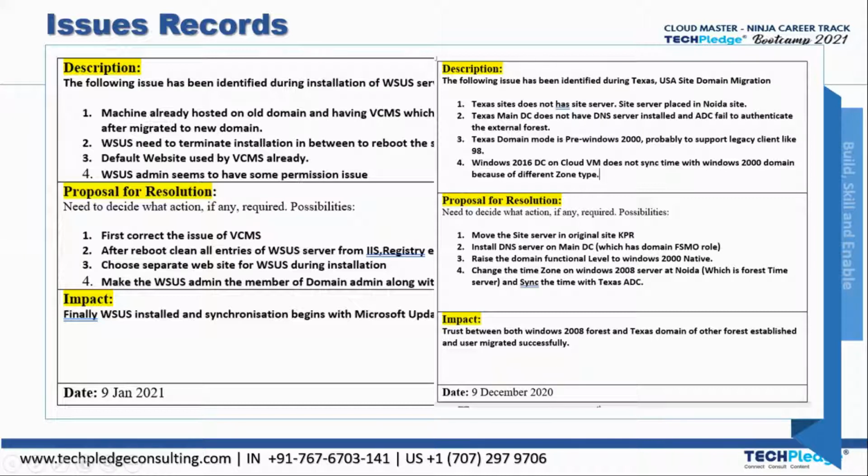This is the same as the second template, where the issue is identified with the USA side domain migration, then how the proposal was given for that, and how the Windows 2008 Forest and Texas domain users were both migrated successfully. So this is how an issue record looks. In that, the main things are description, proposal for resolution, and impact.